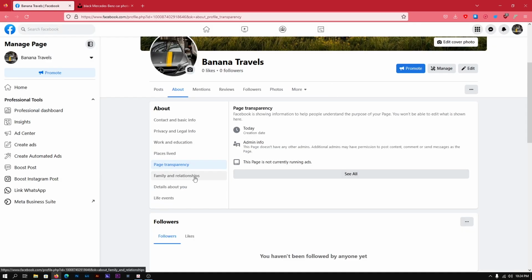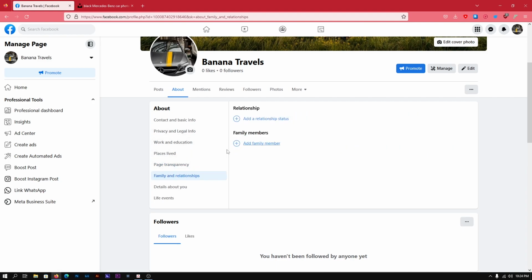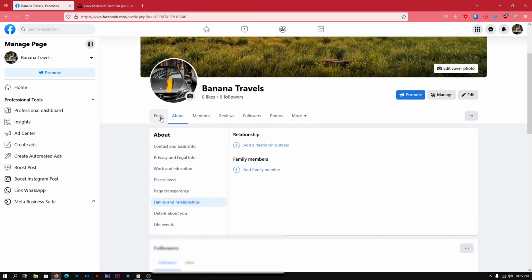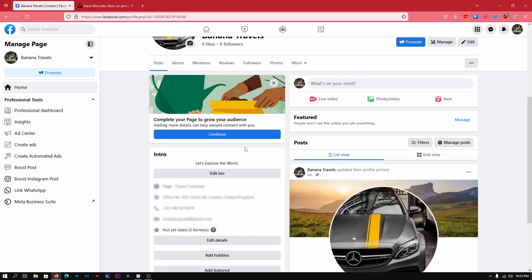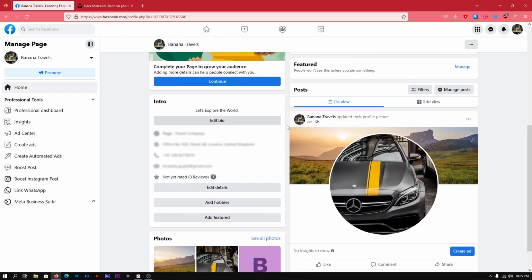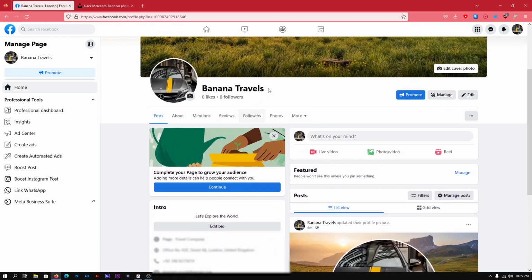After that, you're going to click on family and relationship. You can add any other members to this page, and once these are done, you can just start posting on your Facebook page. So this is how you can create a Facebook page for your company or for a celebrity.